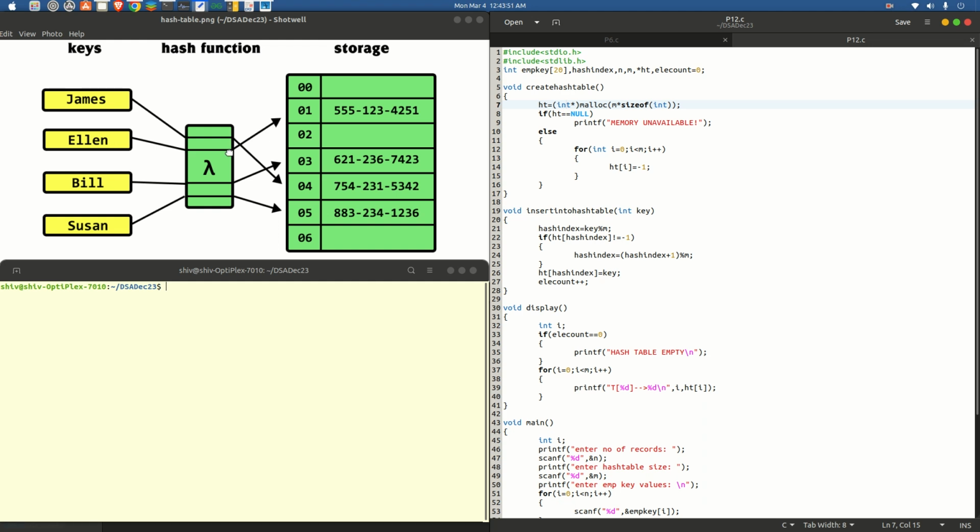So hashing primarily is useful in efficient storage of data, maintaining data integrity, and even at times used for encryption. And there are a lot of other applications of hashing which make our learning really useful. Before we understand the three functions, create hash table, insert into hash table, and display, we will first see what the main function does in the program.